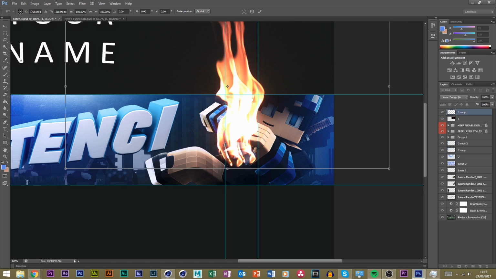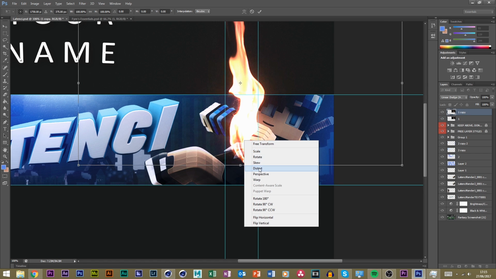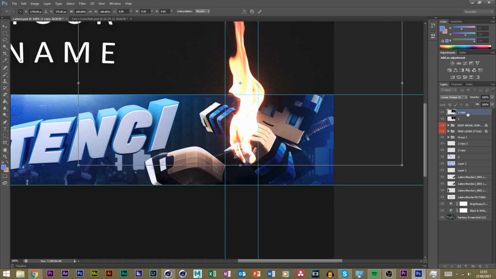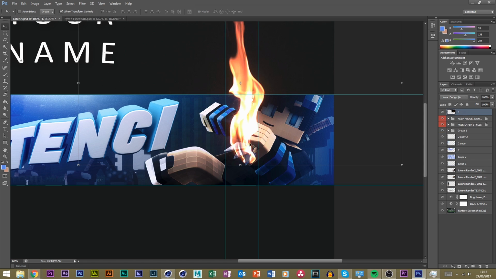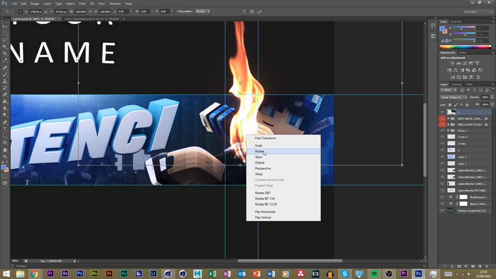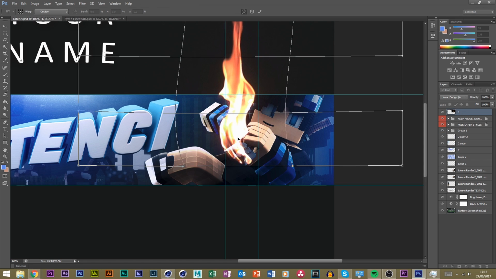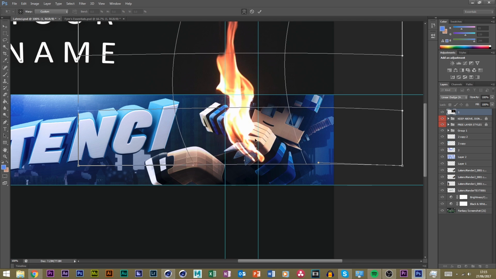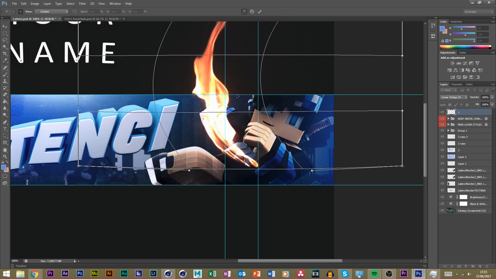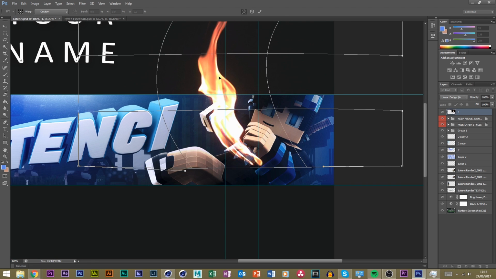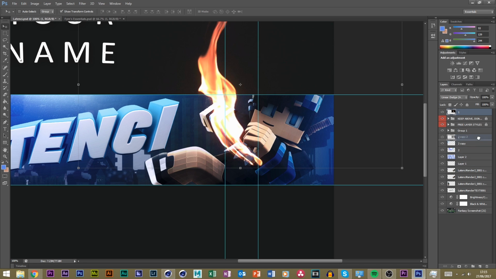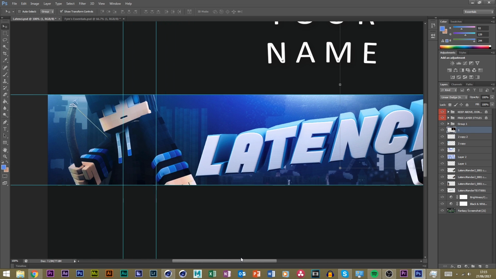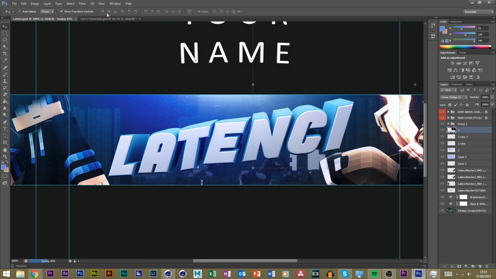And I think if I bend it like Control T, right click, I'll duplicate it. Okay, Control T, right click, and warp. Let's just swap that like that. And then drag it under here. That looks cool. And yeah, what else could we add?